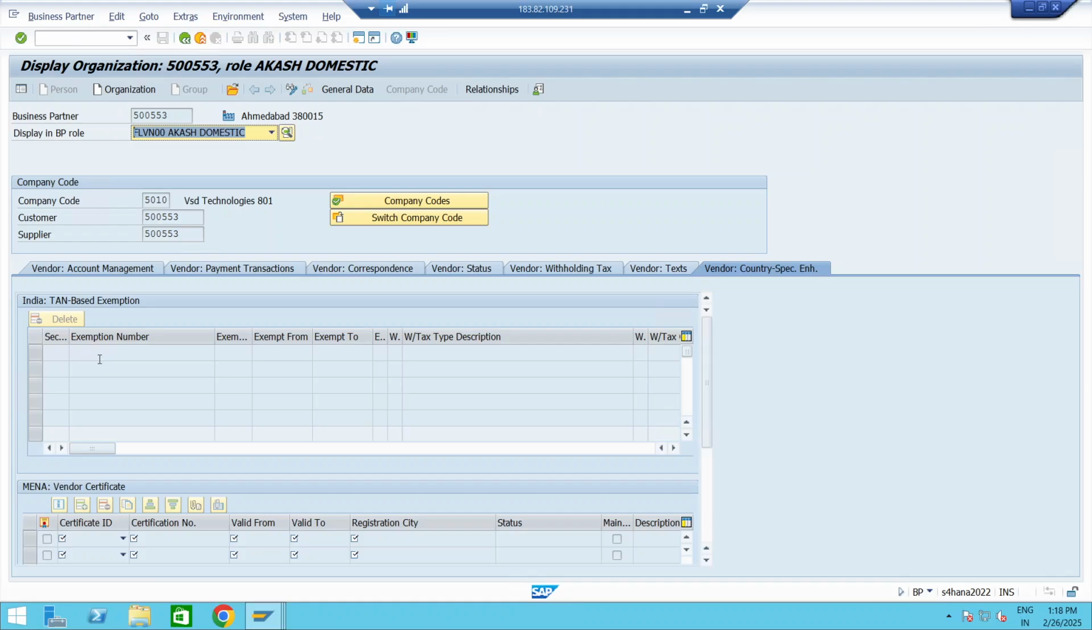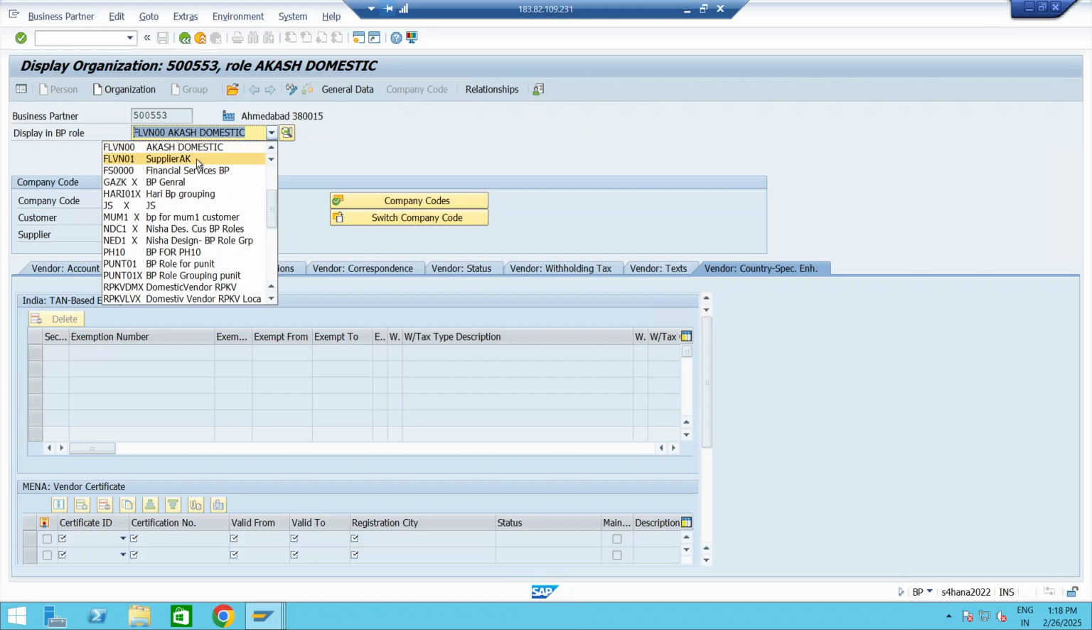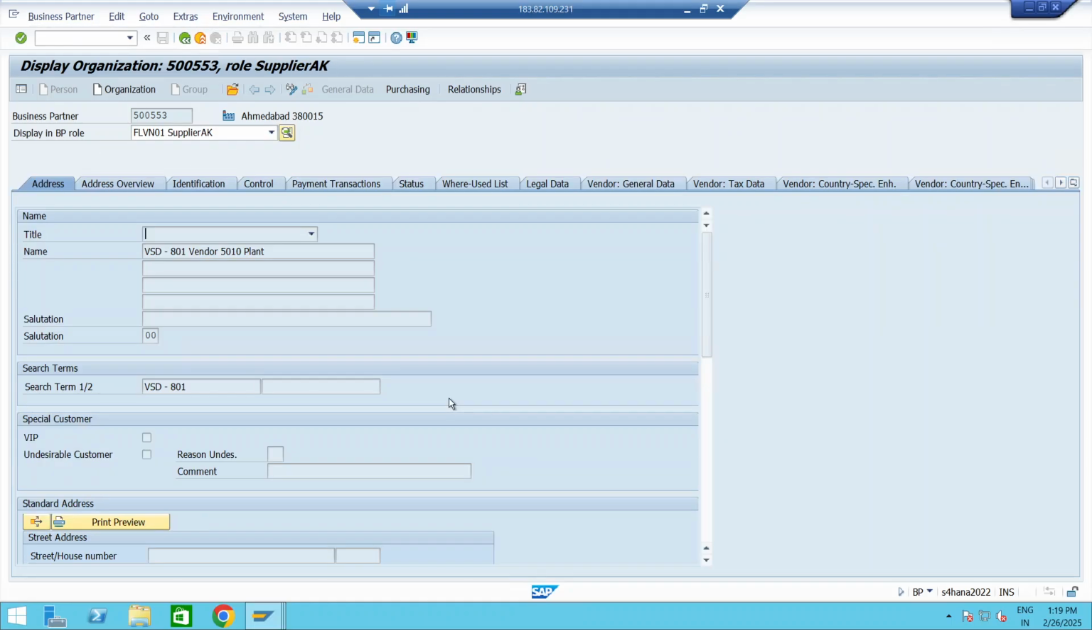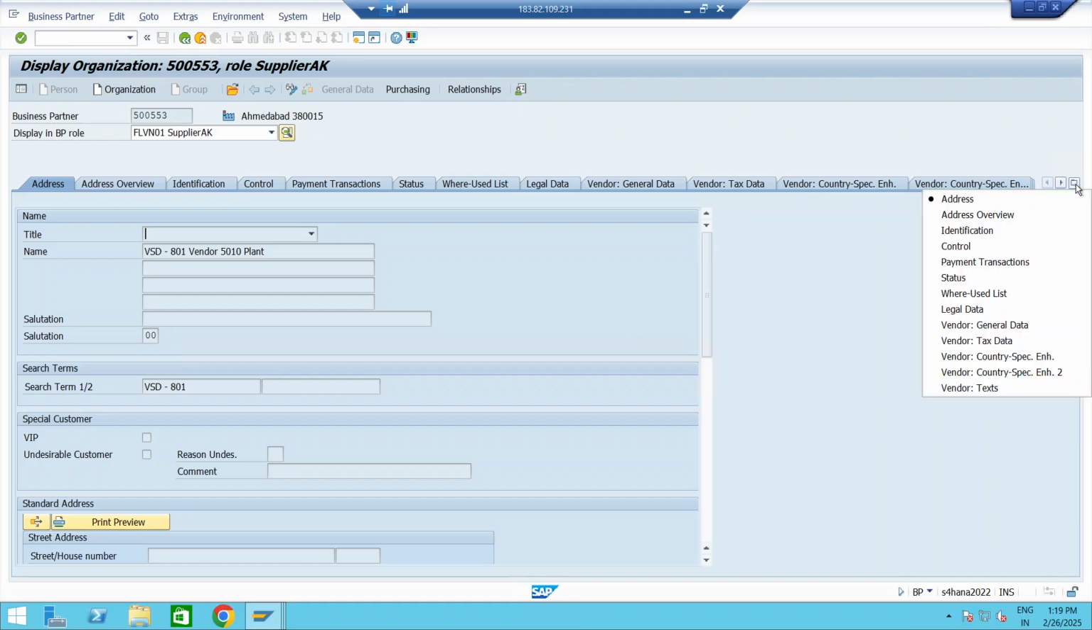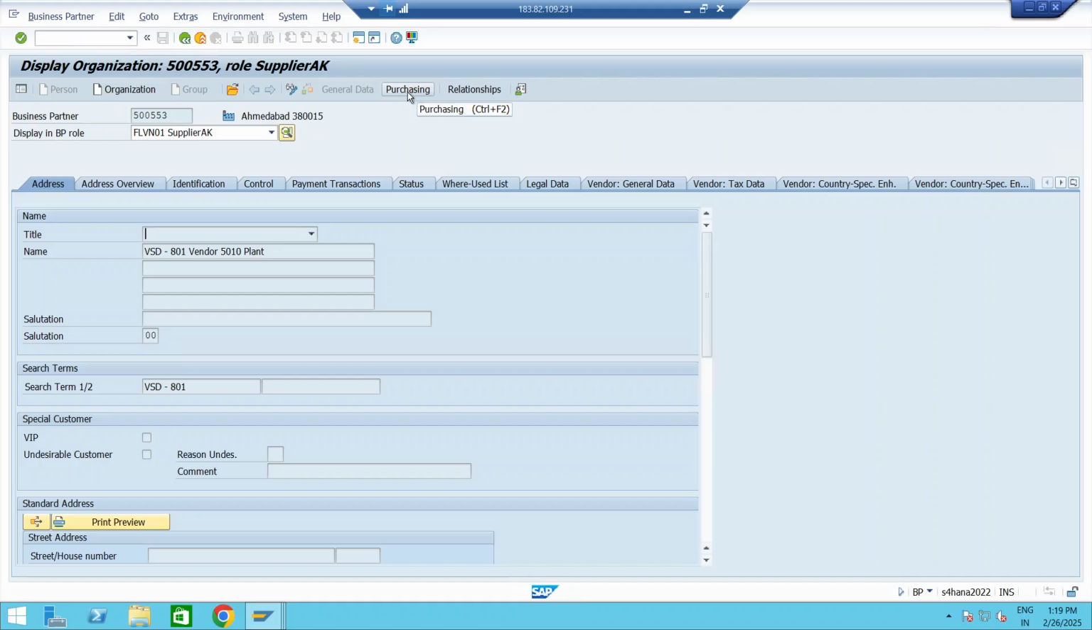So this is all your company code data, and now we will go to the purchase org data for the same business partner with regard to the vendor by changing the row. So we will take this VN001. Now we will go to the role FLVN01 supplier AK. In this screen you can see the general data about the vendor, as I have shown you in the previous screen as well. Now we will see the purchase order data, which is important for us.